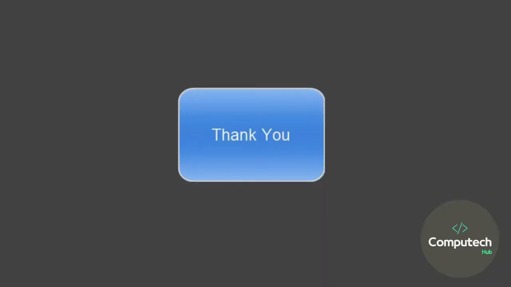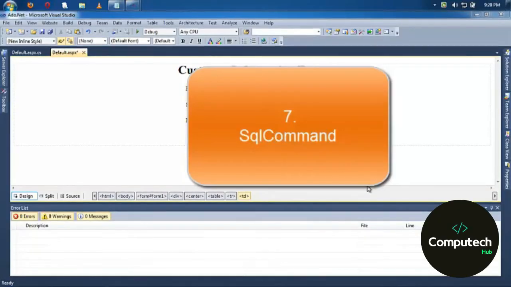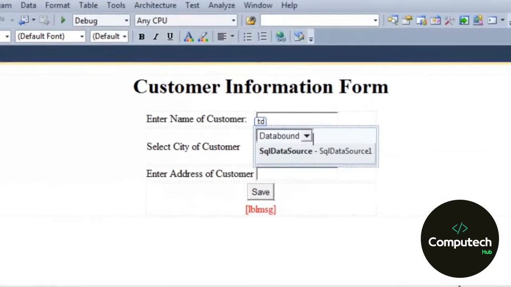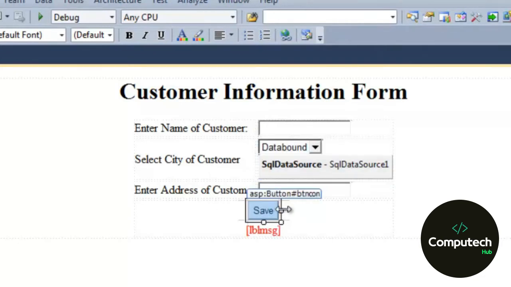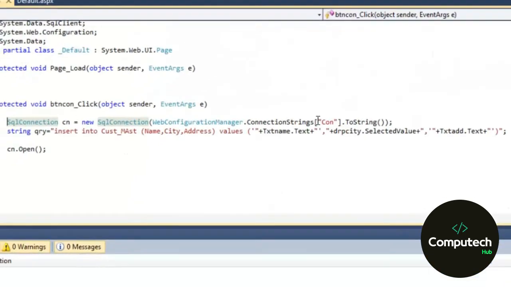Welcome friends. In this video tutorial, we will learn how to insert data using SQL command. You can see we have already created one form which accepts values from the user. And on the click event of the save button, we will insert data into the customer master table. So double click on the save button.